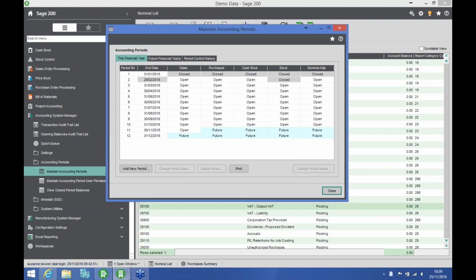Going to have a little think while it just finishes the process. So you can see now that period 2 for stock control has been closed, even though sales, purchase, cash book and nominal are still open.